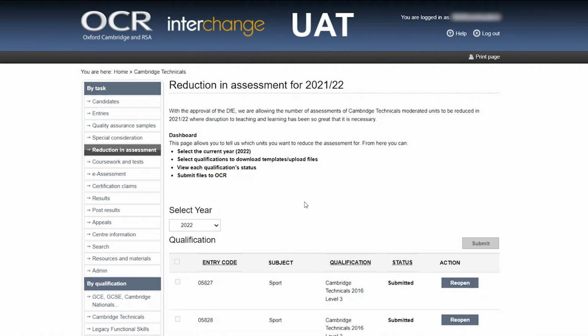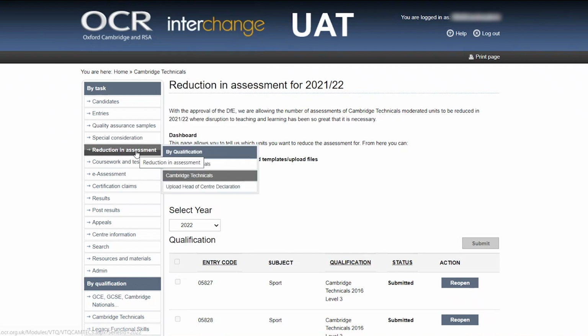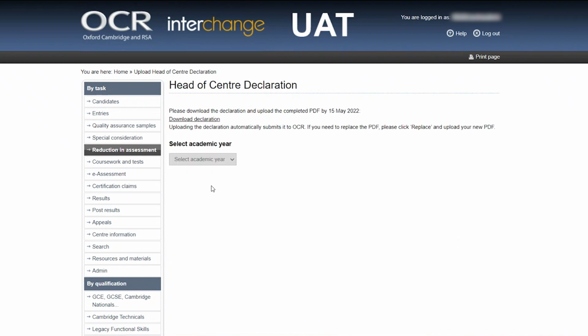So to complete the declaration, go to the Task menu and the Reduction in Assessment option, and then select to upload Head of Centre declaration. Go to the hyperlink to download the declaration form. This will take you to an editable PDF form which is on the OCR website.